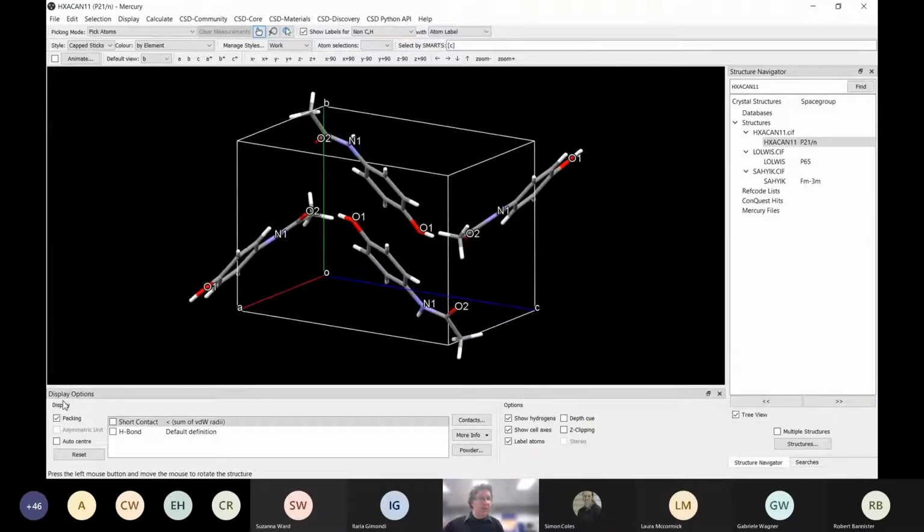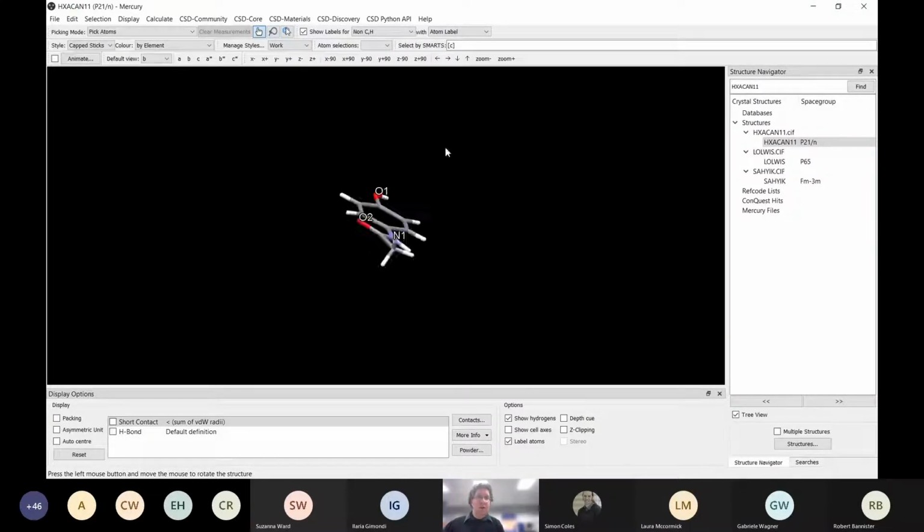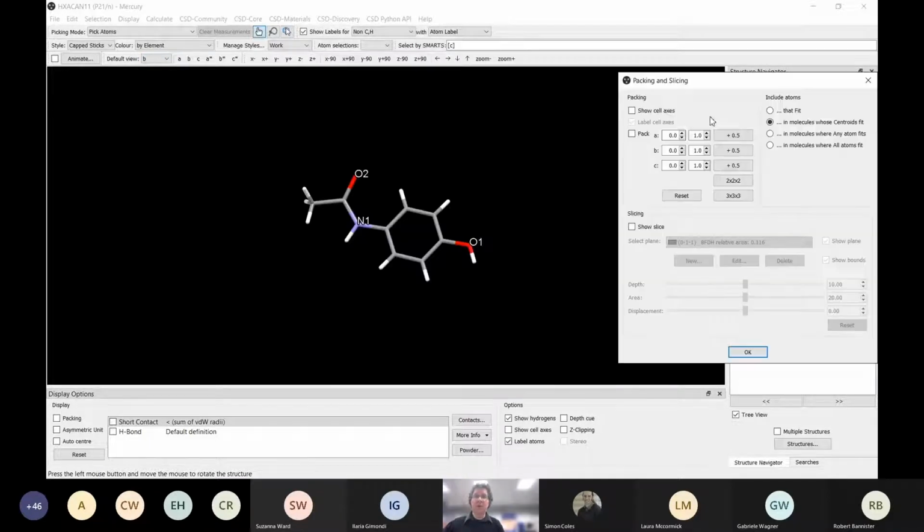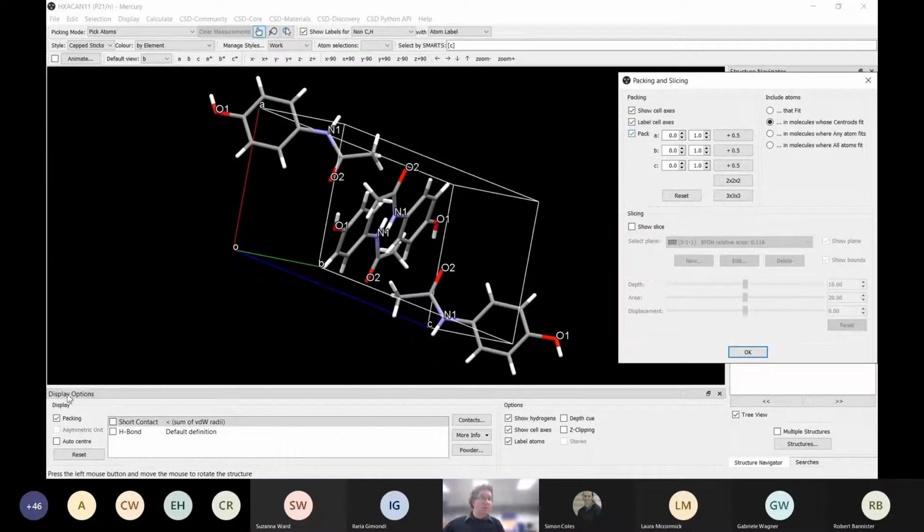As I say, this packing is by far the simplest. If I want to do instead, we can do calculate and packing slicing. We have a whole menu here. This pack basically does the same thing, and actually, just to let you know, this packing tick here does exactly what's on this packing thing.